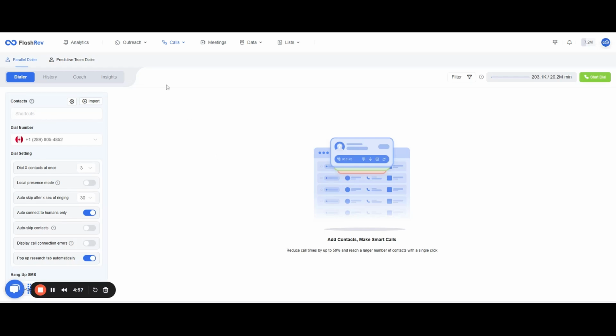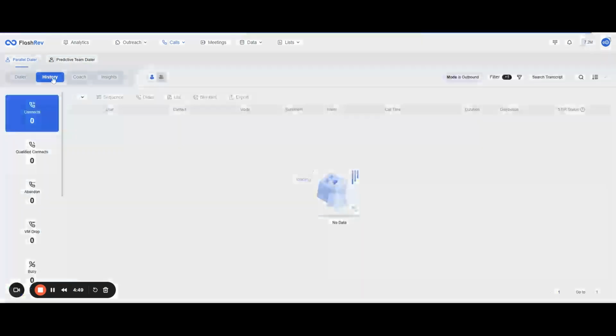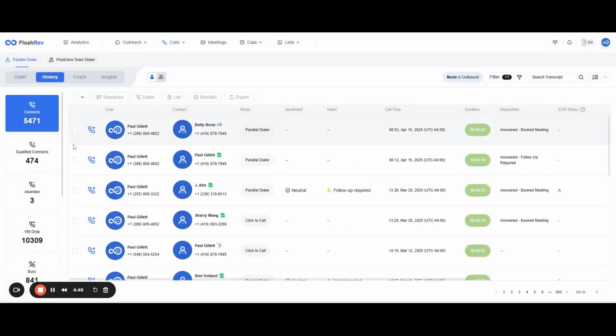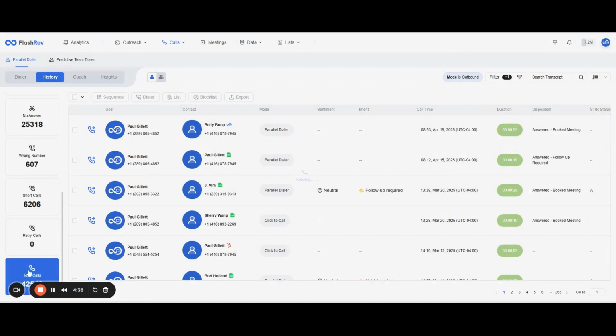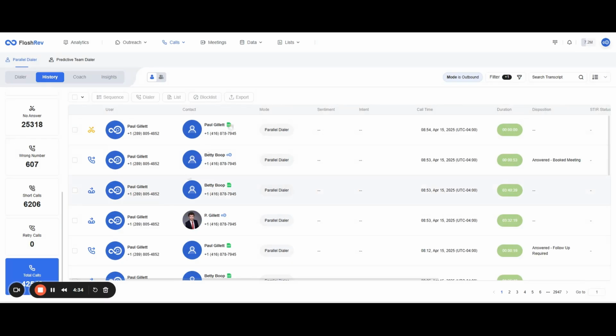After you've made some calls, a few good places to look if you're a sales rep are in the Insights and History tab. So for the sales reps, they could go through and see all their past calls here in history. You'll notice on the left here, there are different categories for the outcomes of the calls. At the very bottom here is total calls.